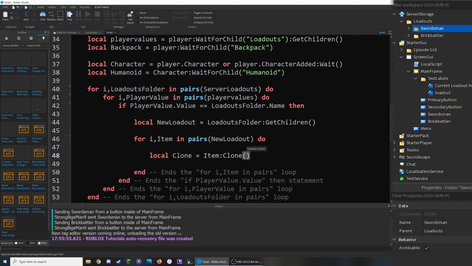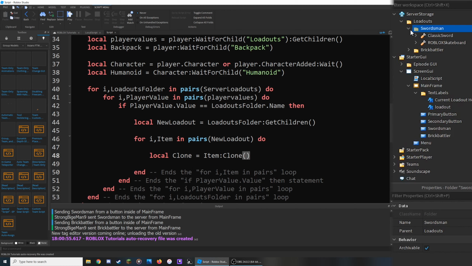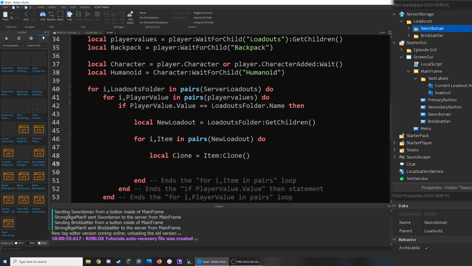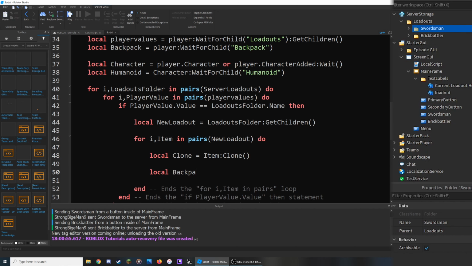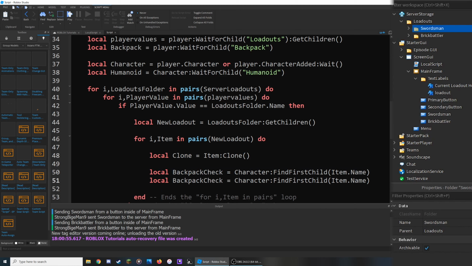And this is going to create a duplicate version of the item in there, so that once one person gets the loadout, it's not like that's the only one in the entire game that people will be able to use. And now next, I'm going to say local backpack check is equal to character find first child with the name of that item. And then I'm going to do the same thing except with the player's character.